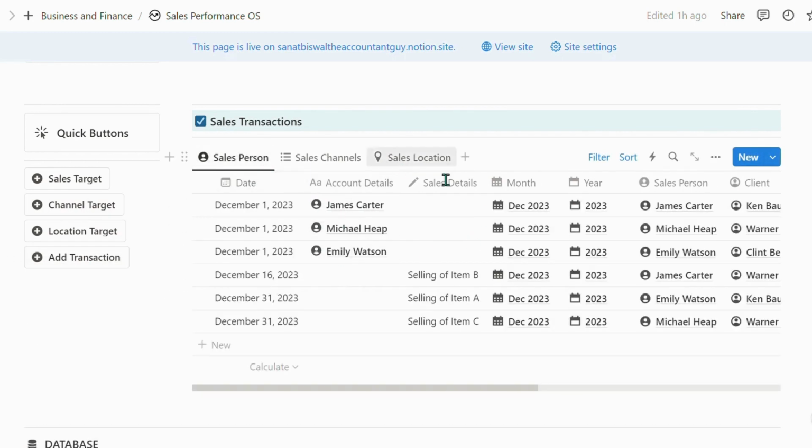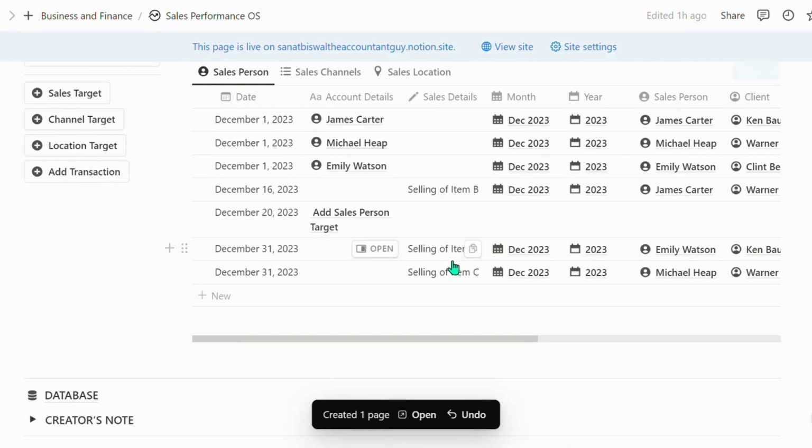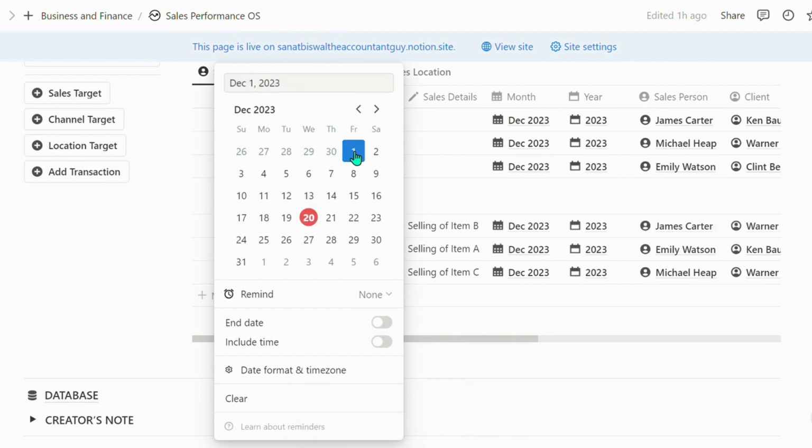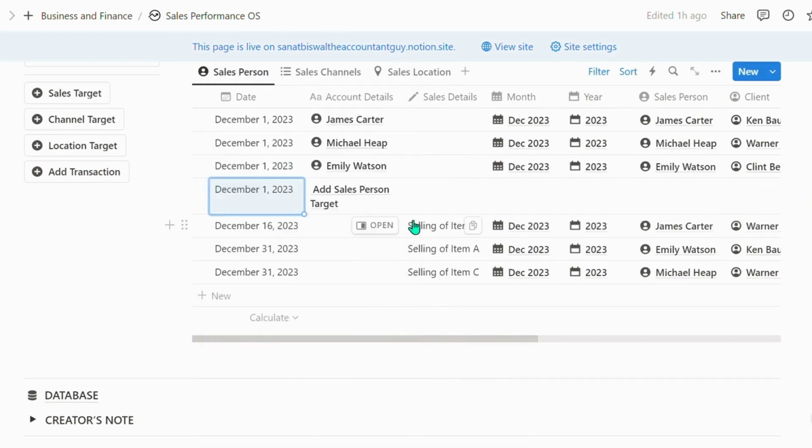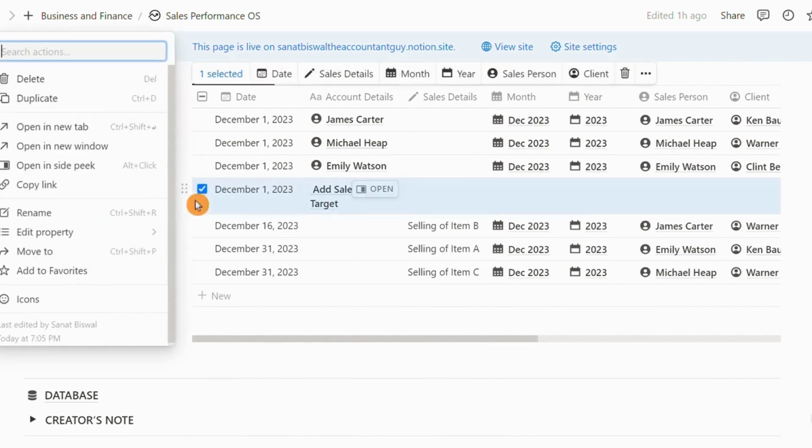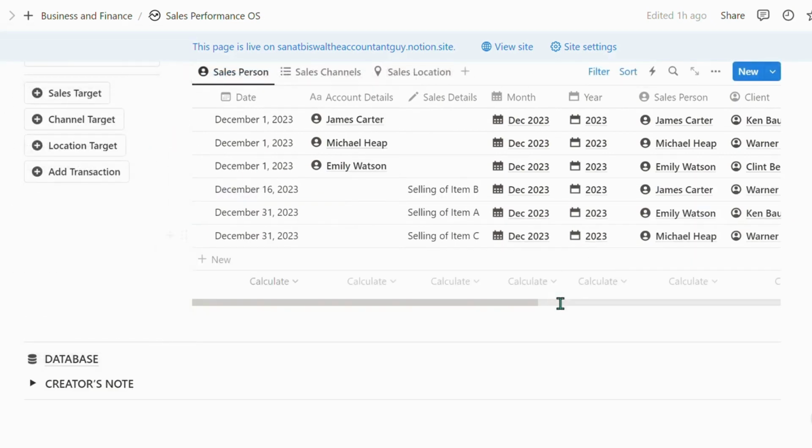I'll just click on this sales target and it is automatically adding an information over here. You can just click on this and you can set your date over here. So let's say we're setting it for December 1, then you can start feeding the information as we discussed. So I'll just quickly delete this. And one thing to show over here is that you can instantly add a salesperson.